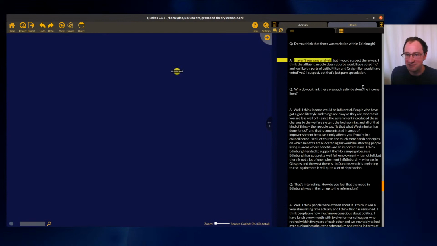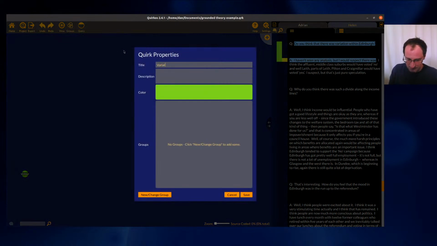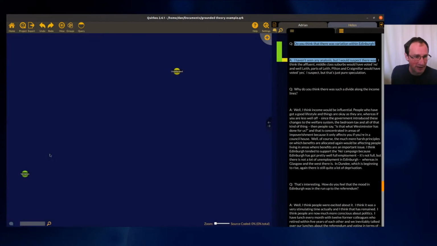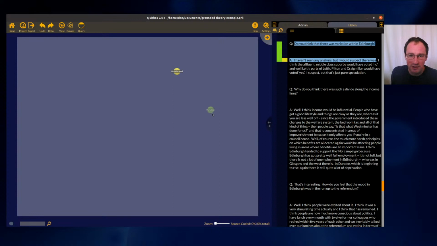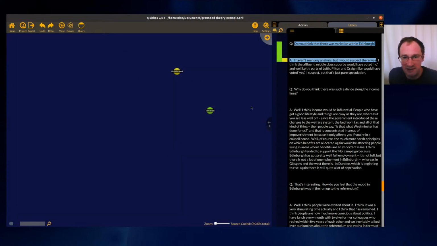So I haven't seen any analysis, so this person was uninformed, but I suspect there was. It's not really clear what that's referring to, but I'm going to put all of that in a code which we'll call variation. And we're going to put a description in here, because variation could be for anything, so we'll call this variation in how people vote. So it's a little bit clearer what that is. We can change the colour, but we'll just leave that for now. So I've got these two bubbles. If you've not used Quirkos before, they're created with random colours in a random place, and we can drag and move them around. So we're just going to move them a little bit closer here.